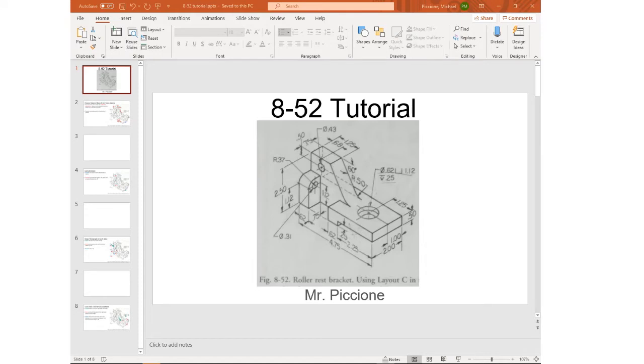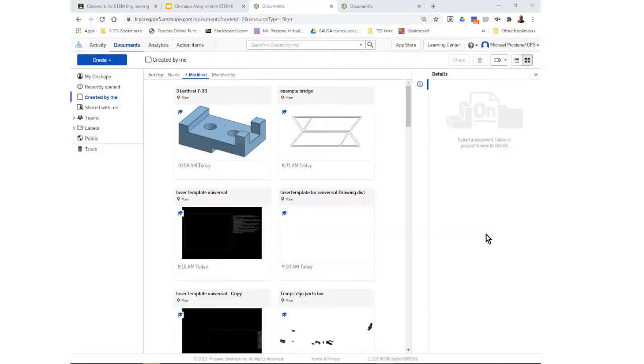This is the tutorial for 8-52. Here we see the drawing and the PowerPoint. Let's go into Onshape and create our new drawing.